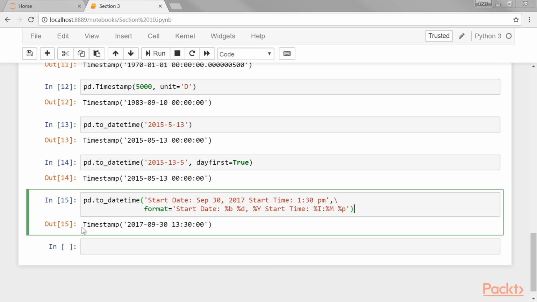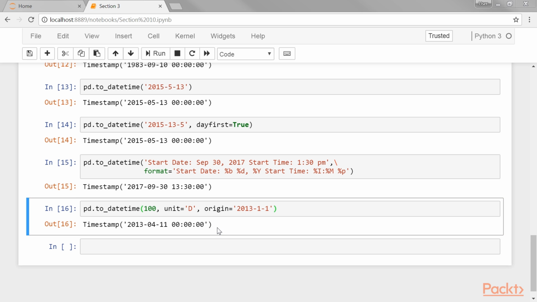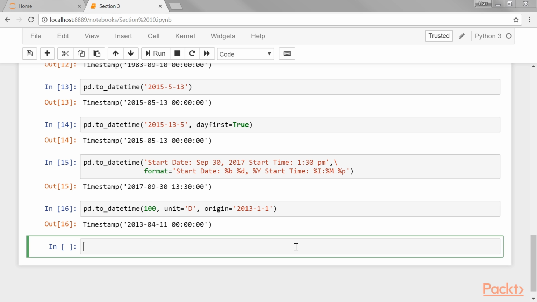Let's run this code. You can also use the origin parameter with the timestamp function. The toDateTime function comes equipped with even more functionality. It is capable of converting entire lists or series of strings or integers to timestamps. Since we are far more likely to interact with series or data frames and not single scalar values, you are far more likely to use toDateTime than timestamp.